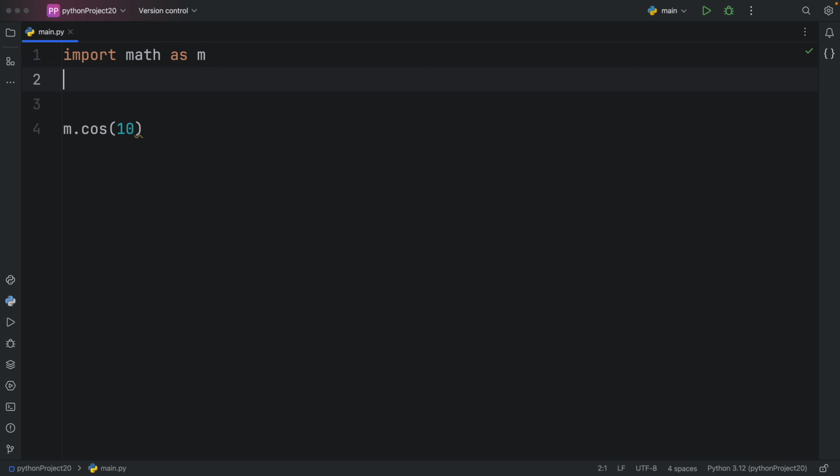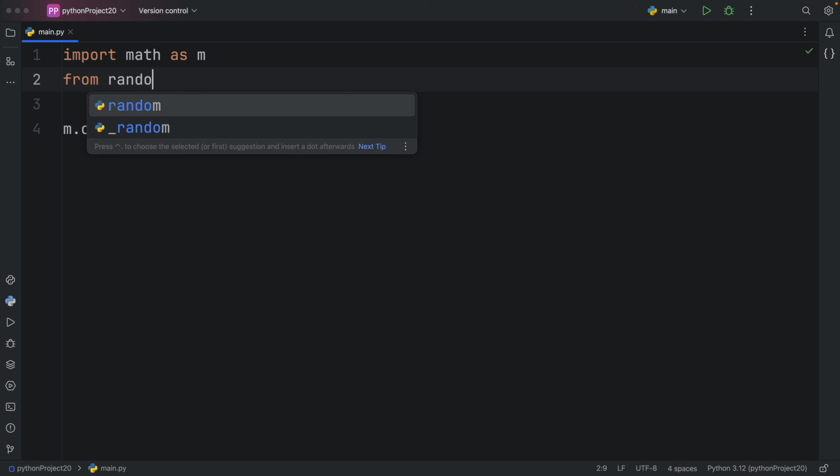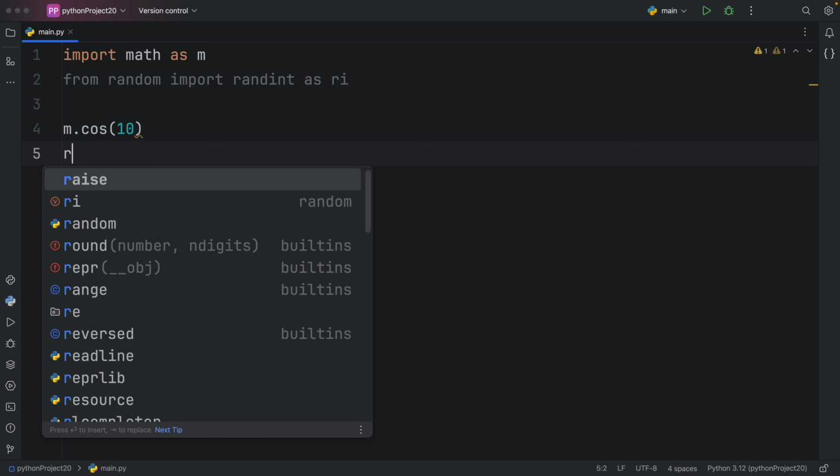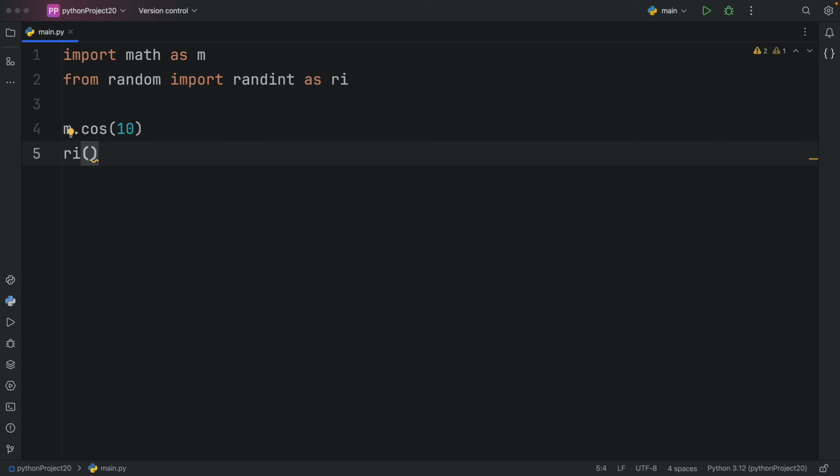pass in 10. And this also works with specific functionality, such as from random, we can import the random integer as ri for random integer. Now we can directly refer to that by typing in ri and passing in 10 and 20. So this will generate a random integer in the range of 10 to 20, both endpoints being inclusive.